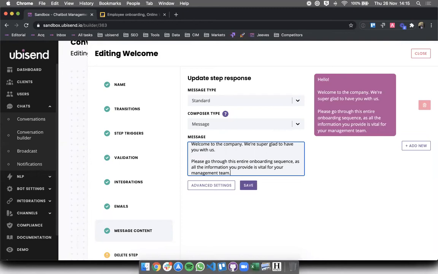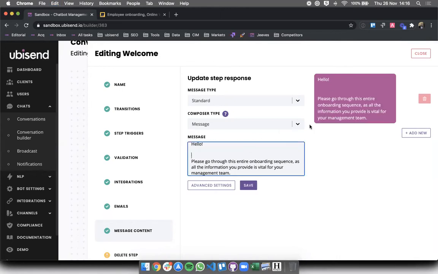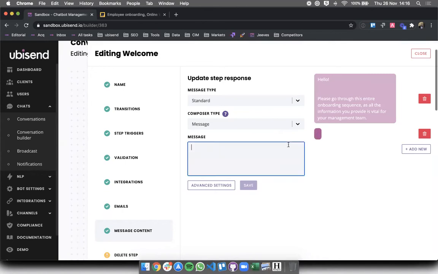Okay, so I guess this is a fairly simple first message. The thing I don't like, and you probably agree with me there, Jacob, is that it's all in this one big bubble. So it just looks a bit, I don't know, in my face. I don't like that. So what I could do instead is add more messages below here.